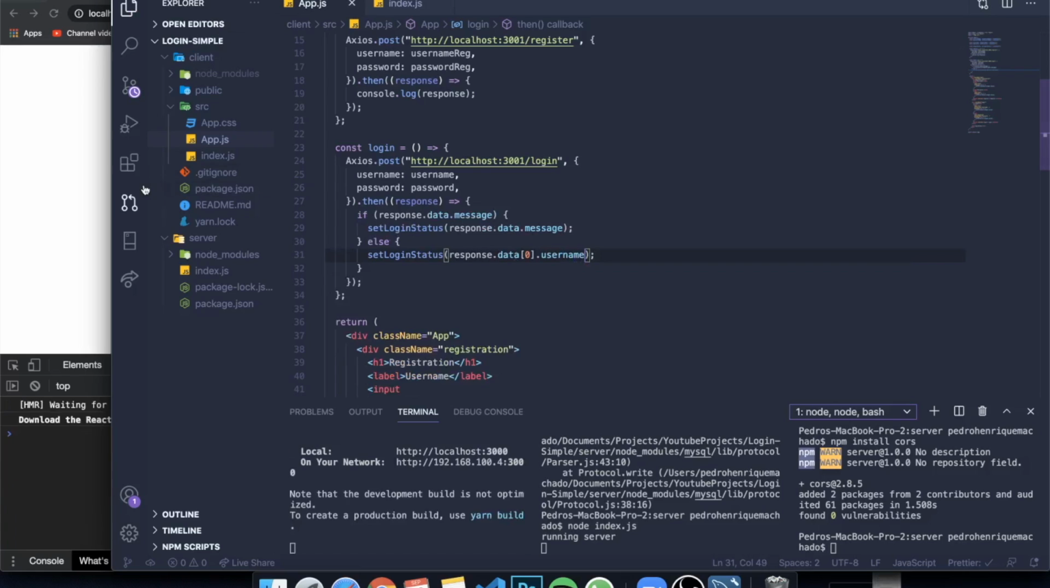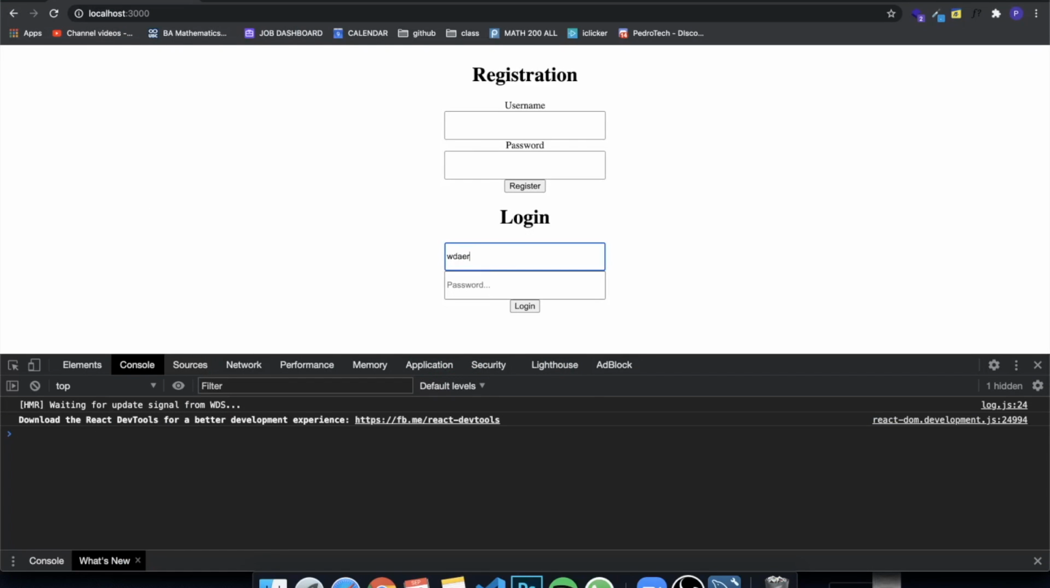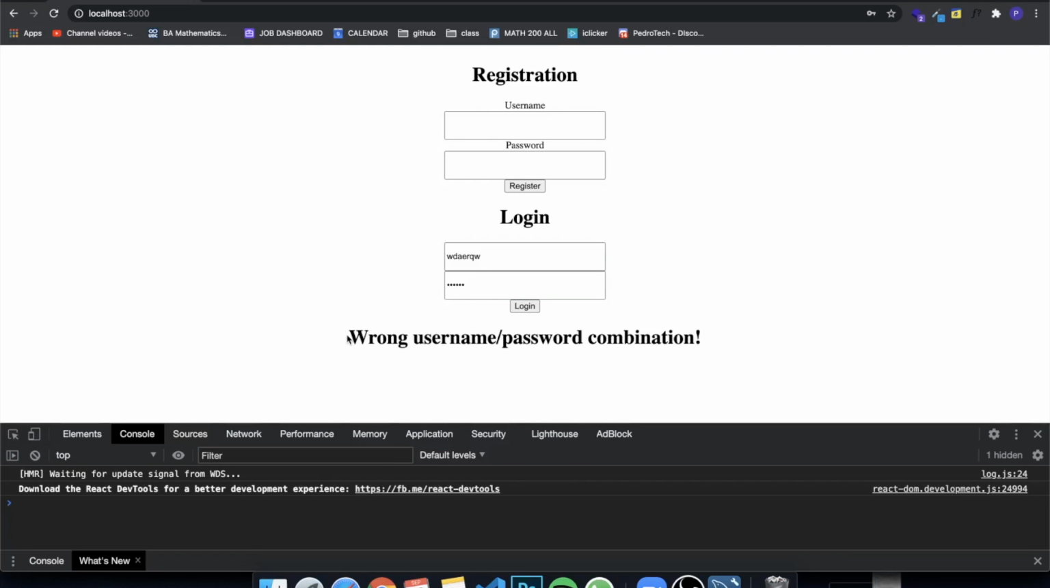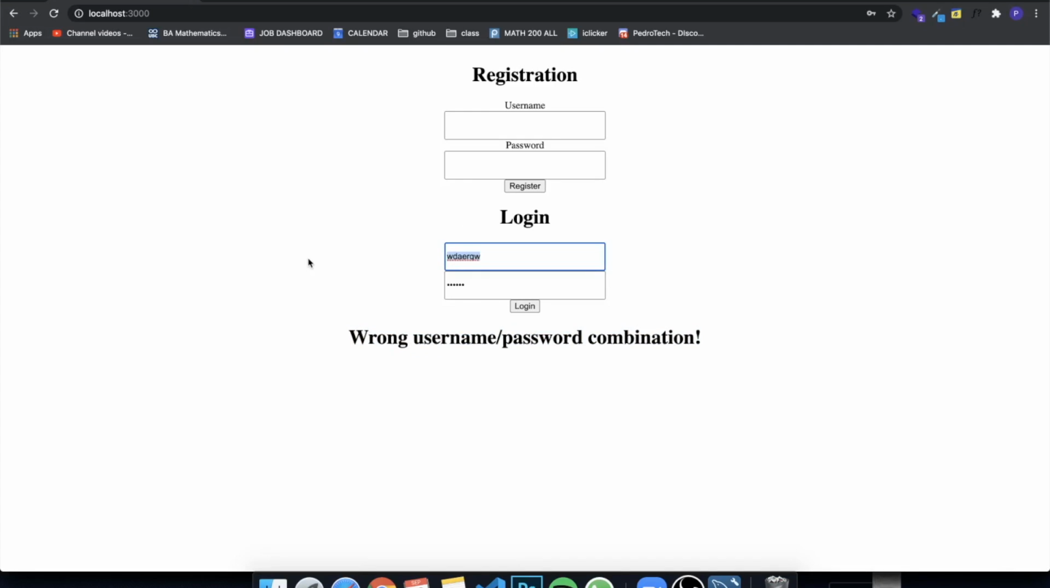So if we come here and we try to log in with whatever, you can see that if we click login, now it displays wrong username and password combination. However, if we try to log in with the name Pedro Tech and use the password, you can see that now it shows the name of the user that tried to log in. So I hope you guys enjoyed this video. I think this is a very simple login system that you can try to implement in any project.